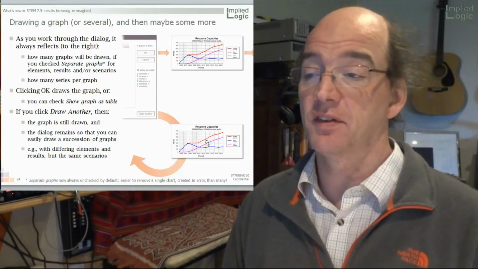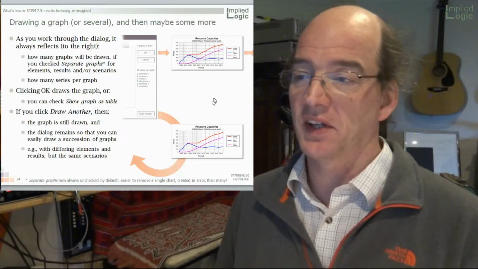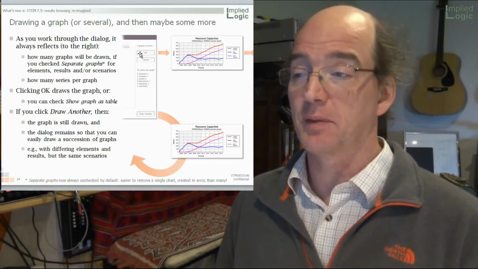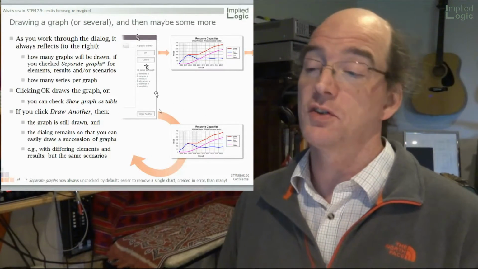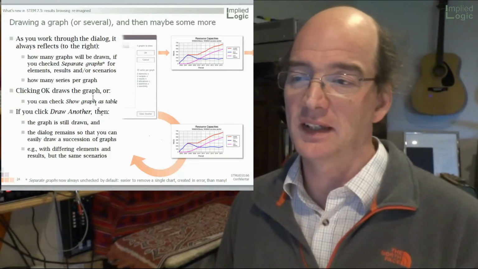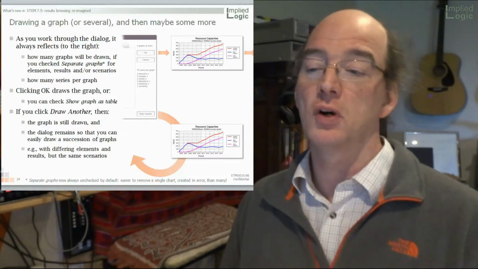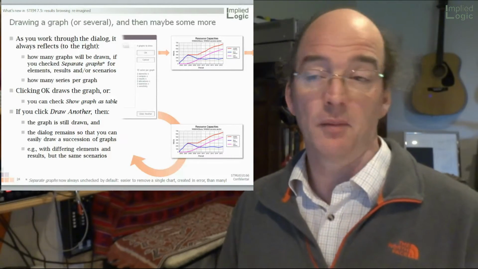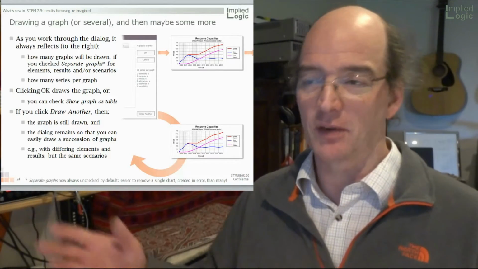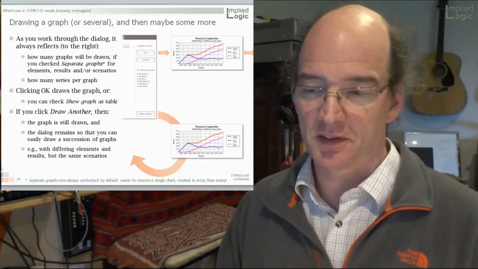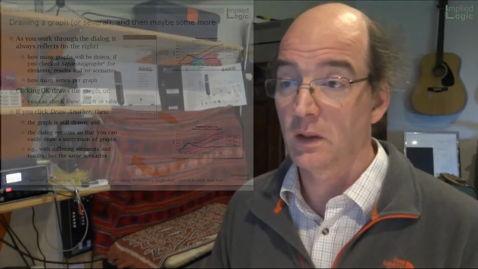So anyway, the idea is that in that dialog, there are two ways out. There's OK, which means give me the graph and I'm finished, or there's Draw Another, which means give me the graph, but actually keep the dialog open so I can then draw a succession of different charts without having to go back to the menu to get back to the dialog. That's all we need to say about drawing a graph or several, and then maybe some more. And so we'll stop there.